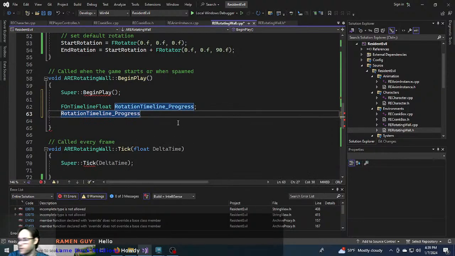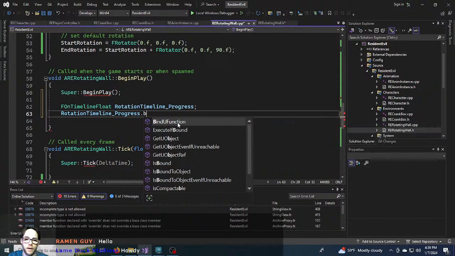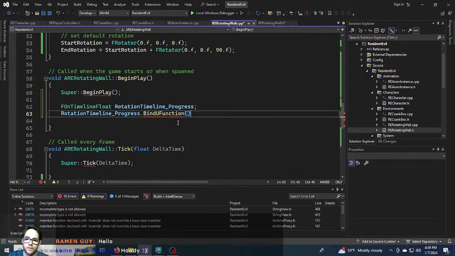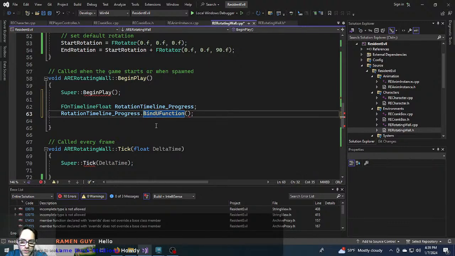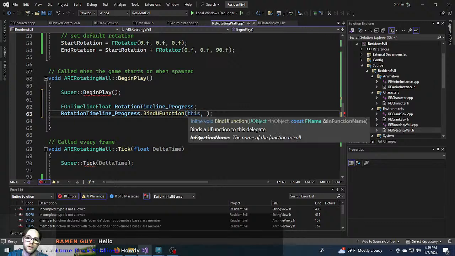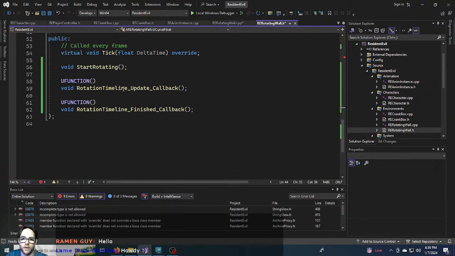And then there, we're going to set that to a bind function. Now, specifically, it asks for a BindUFunction. So that's why we have to make sure that the functions we're calling back to are defined as UFunctions. And it's going to take in this, and then the name of the function we want. Now, again, it does say it's an FName. You can just type the name in here. I'm going to come down and grab that.